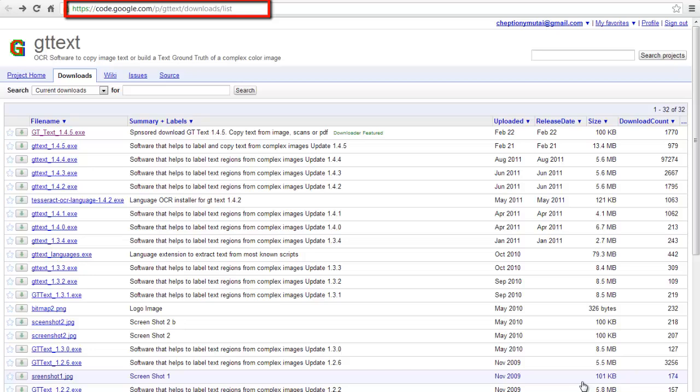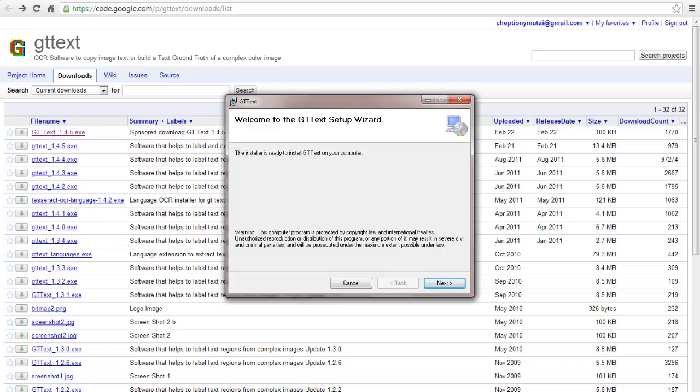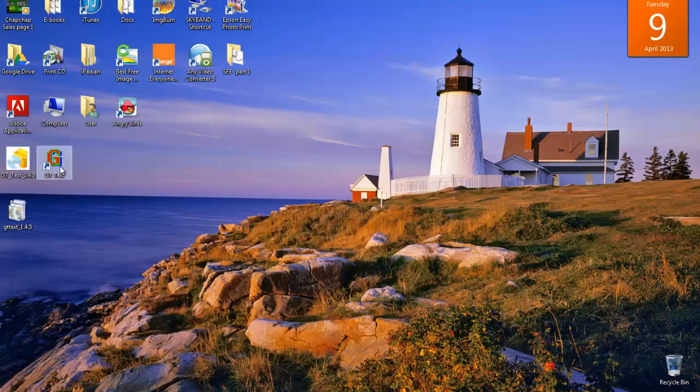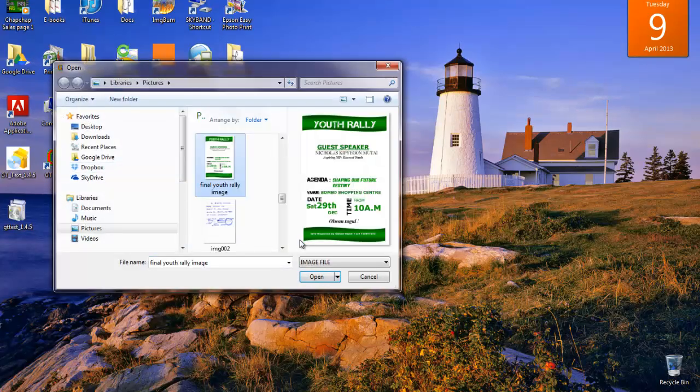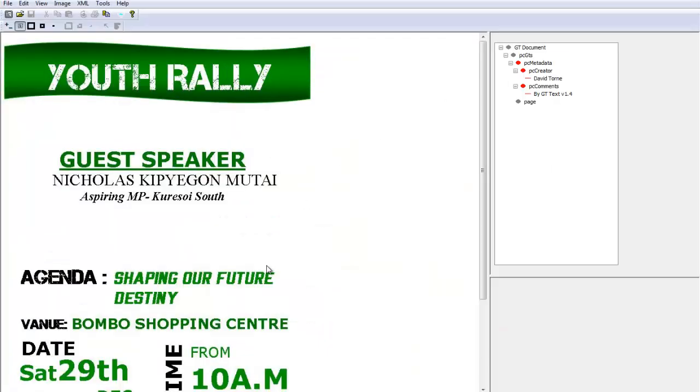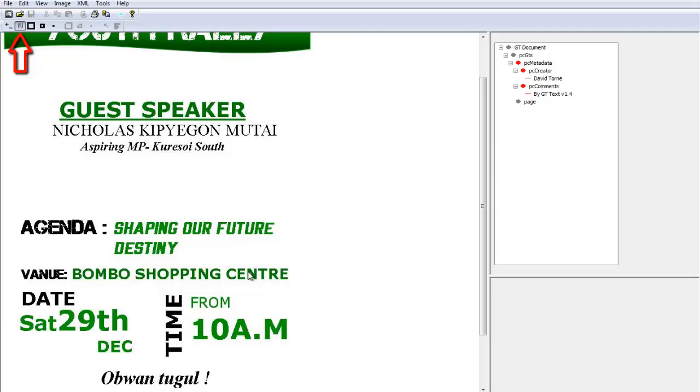Download and install GT Text freeware from the link on your screen. GT Text is an optical character recognition software. Open the GT Text program. You will be prompted to choose the image that you want to extract text from. Choose and click Open. Click on the Text OCR button on the top left of the GT Text window.